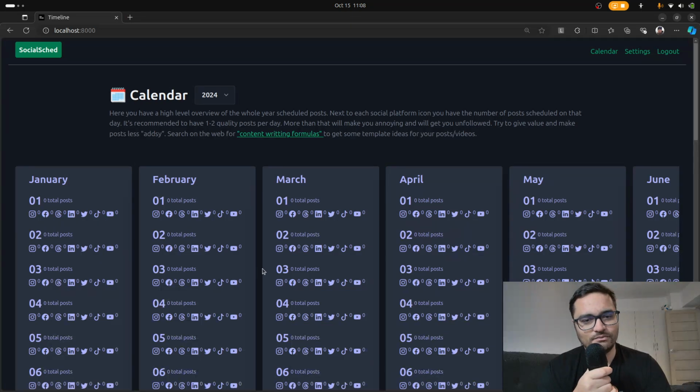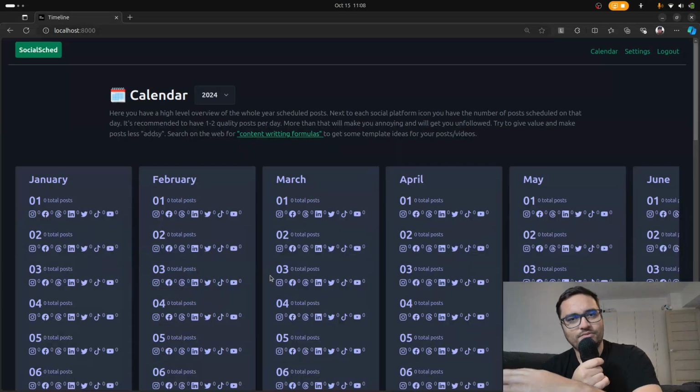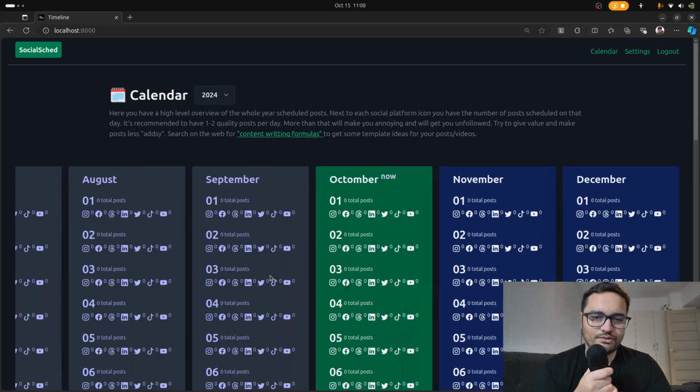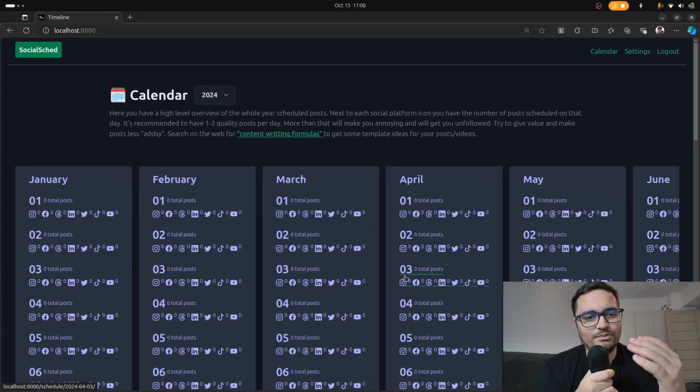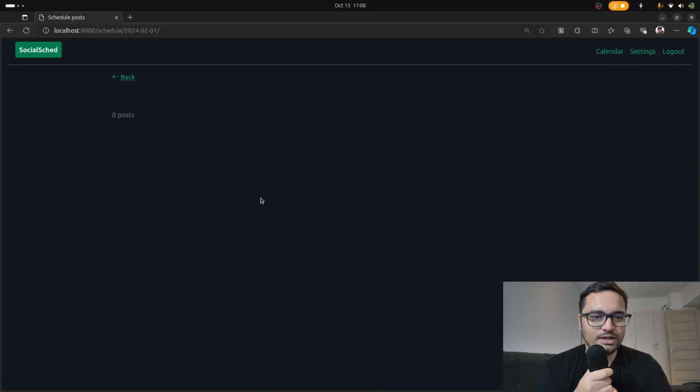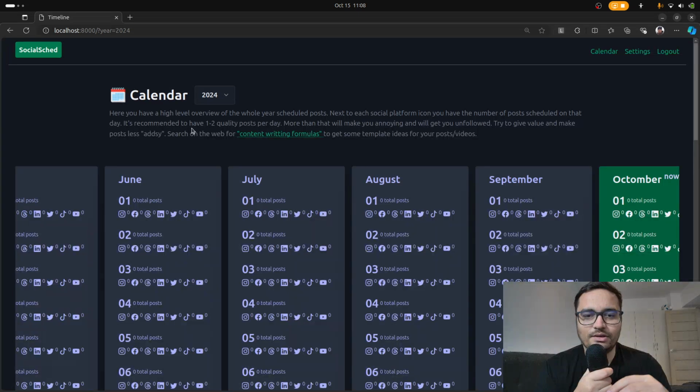So this is the view. You'll have all the months in horizontal, so you can scroll horizontally and see all the months. The months that have passed will be in this gray color. You can look at the posts that were there, but if there are no posts, you'll see here 0 posts. I have here a back button, which will get you to the year that you were previously on.